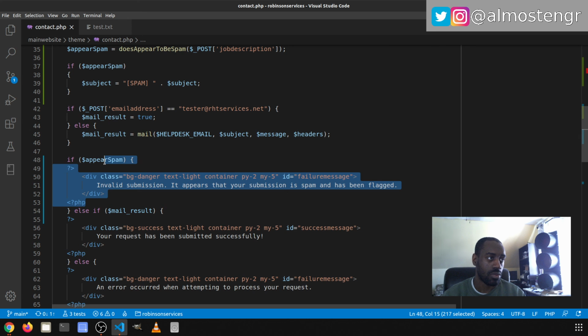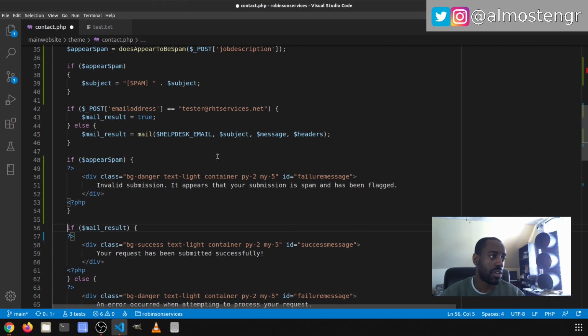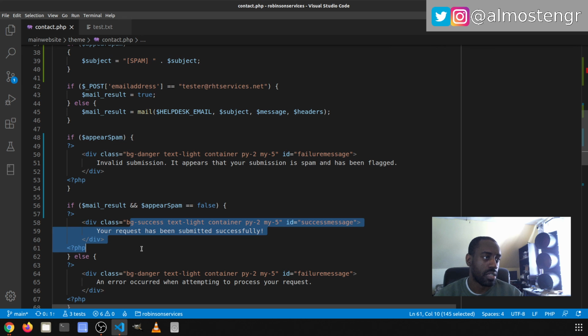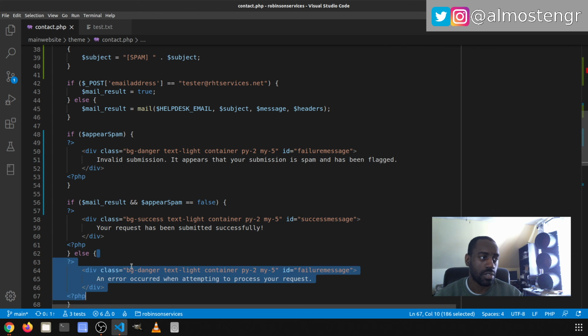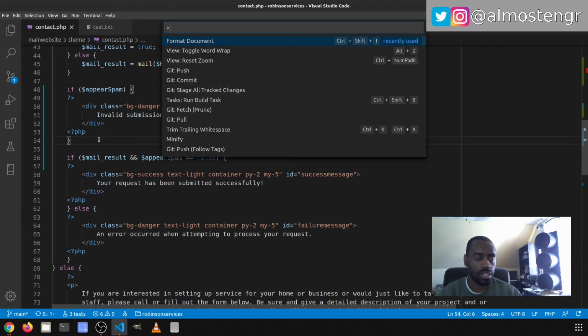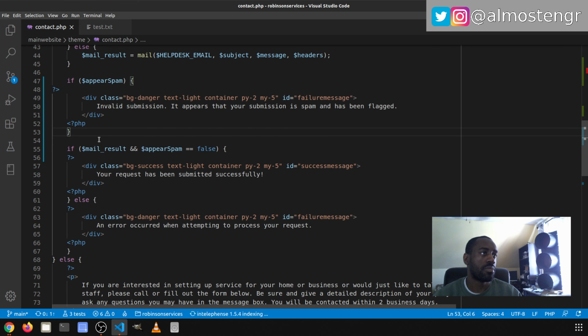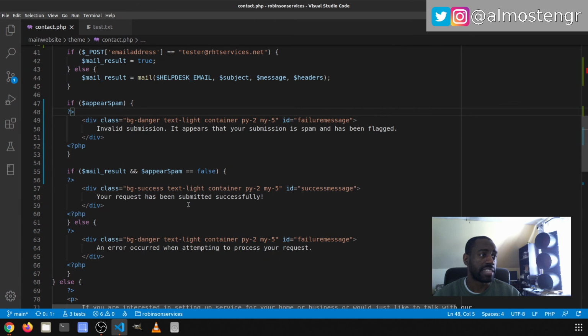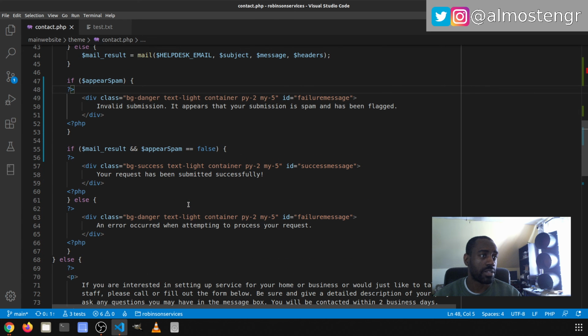So let's see. All right, so I'll do it this way instead. We're going to leave that first part there. Then we're going to do if mail result is true and if appear spam is equal to false. All right, then and only then do you display this message. Otherwise, you're going to display this message. And that looks better, in my opinion, because you're not trying to check two different things within the same set of if conditions. We'll do trim on that and that. I'm not sure why the format threw that on. So that's pretty much it for this code here.